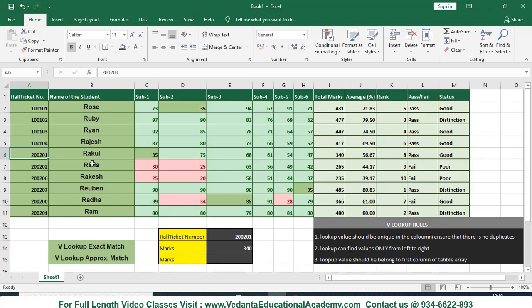That's the reason it is going to display the first result as 340. So in that there are no duplicates. I'm going to change this to 200210, right? And if you enter the number 200210, it's going to display the exact one, that is 480. 200210 is the marks having around 480. And this time we have done an exact match by giving 0 in the formula.